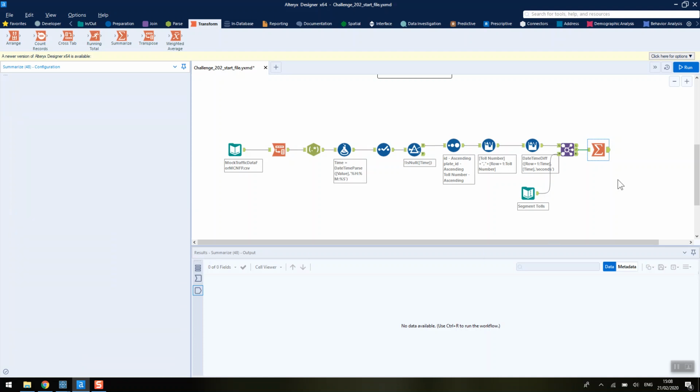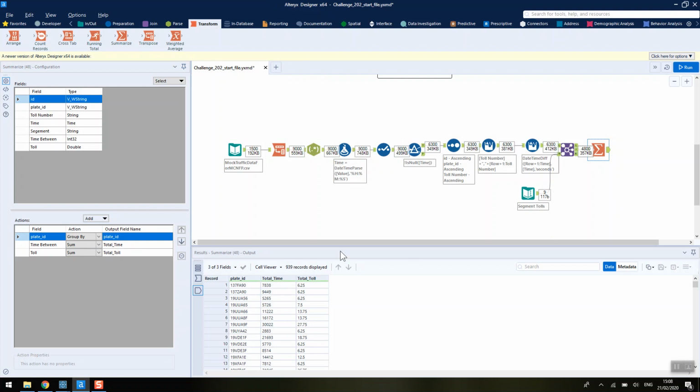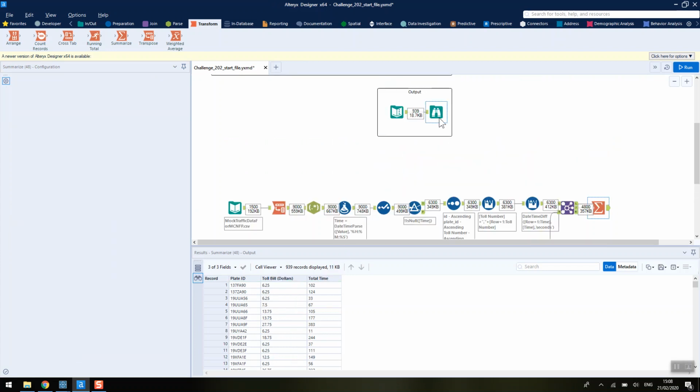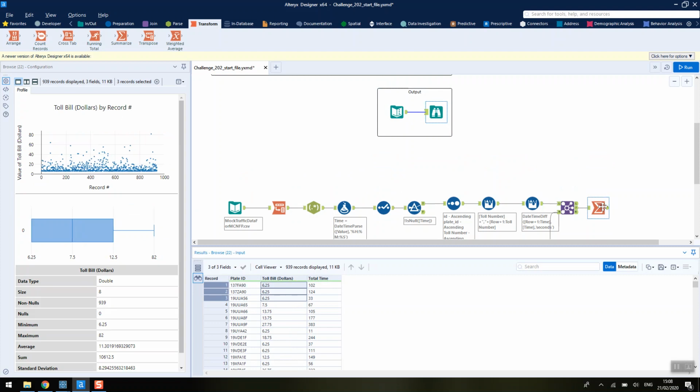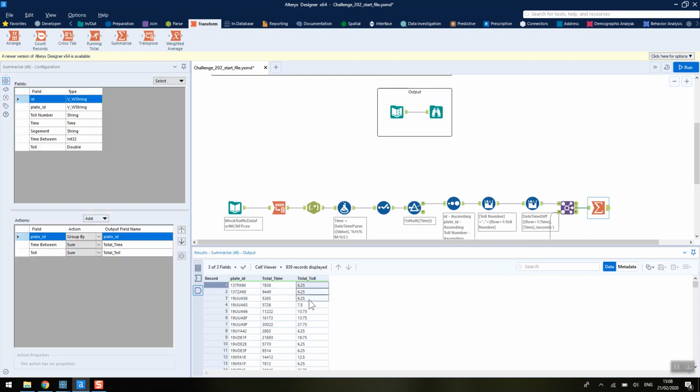And then we run that. Let's check, for example, if at least our toll is right. Yep, the toll is looking right. 6.25 three times and then a 7.5. 6.25 three times, 7.5. Cool.